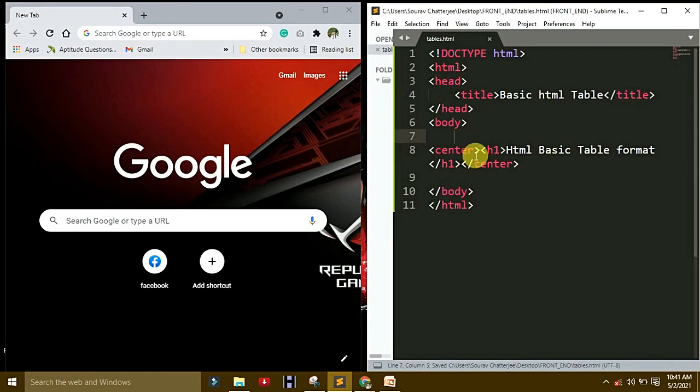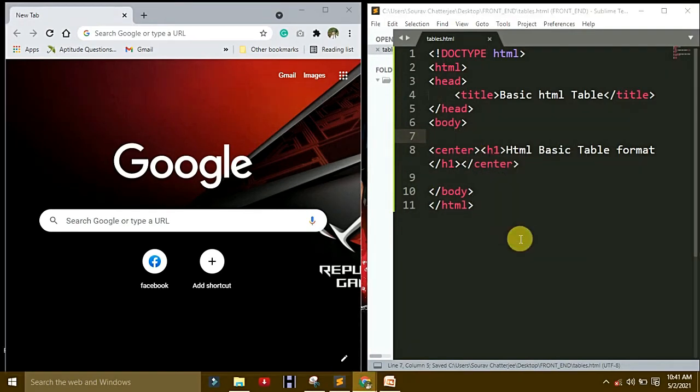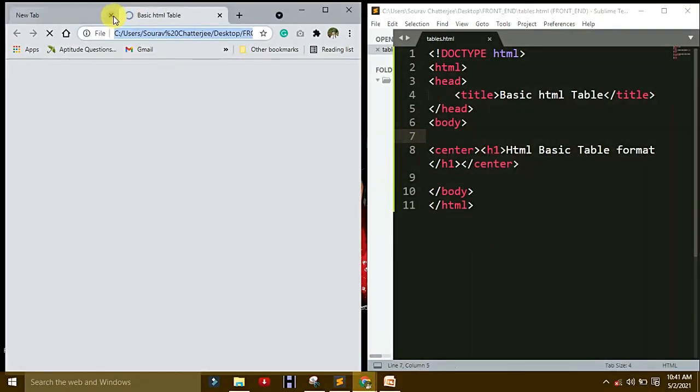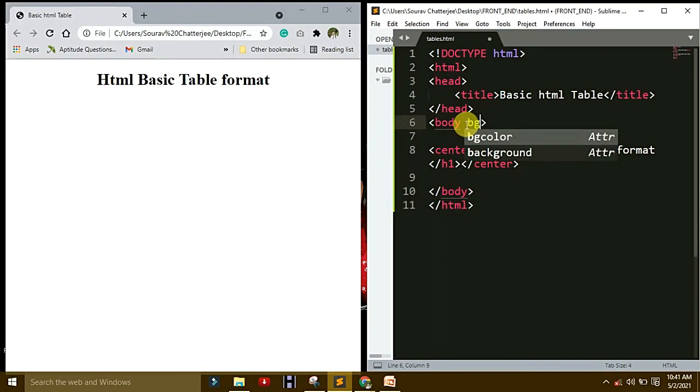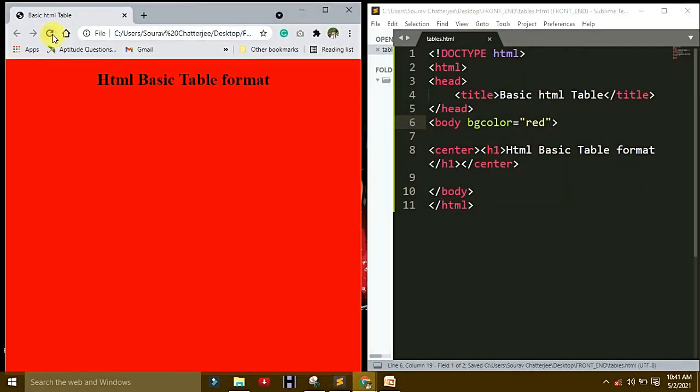Save it and run it. How to run? You see that it is working. Now I want to change the background color to red. Save it and run it. Just understand that the color is red. You can also change it to brown or light sky.